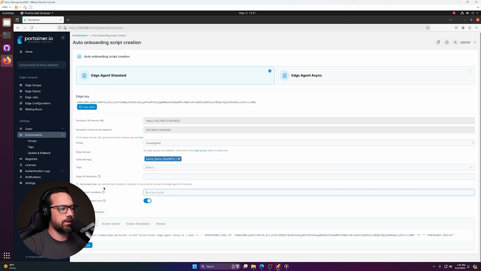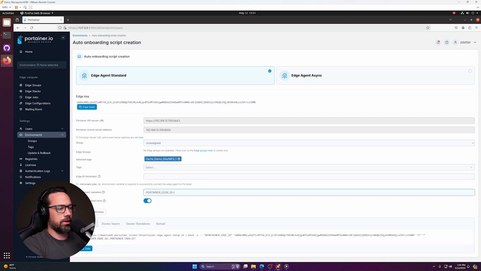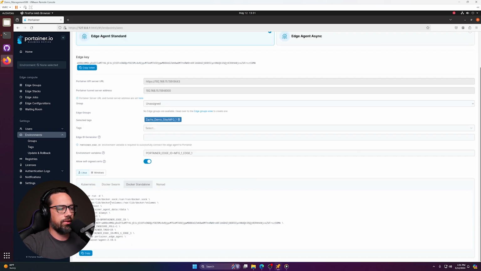Next, we need to set this Portainer edge ID. So we're just going to come here and set that, and we're going to say manufacturing 1 edge 1. Because our tag is for a specific area, we could have multiple compute nodes in a specific area. So I like to give it an ID that associates the manufacturing area with the device. That's why I gave it this name. Now we just click on Linux, and then we click on Docker standalone. This is going to give us our script down here for what we need to run on our edge device. So I'm going to click copy, and we're going to go over to edge 1.